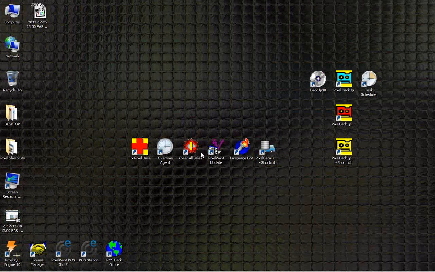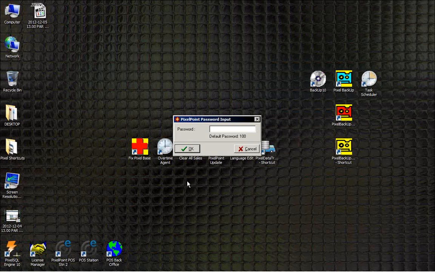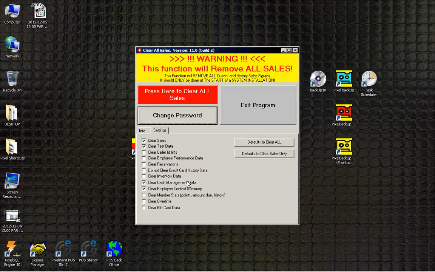The next one here is clear all sales. Now, clear all sales is deadly. Okay, so just be aware of that before we even get into it. I do recommend also changing the password for this because it can be pretty dramatic. Now, in terms of what this does, this will actually clear data within the POS system.